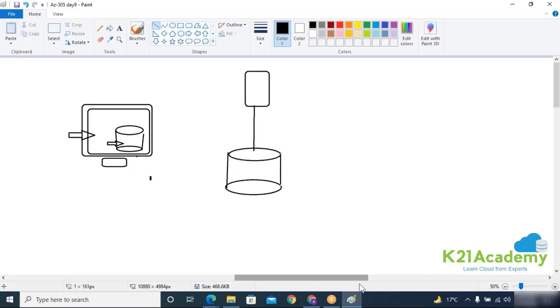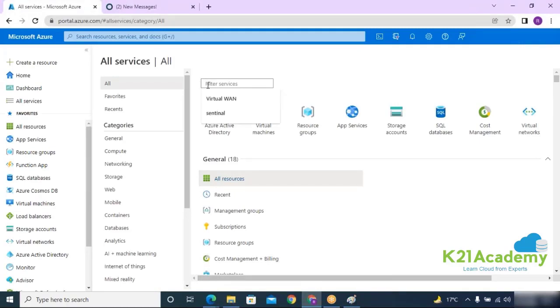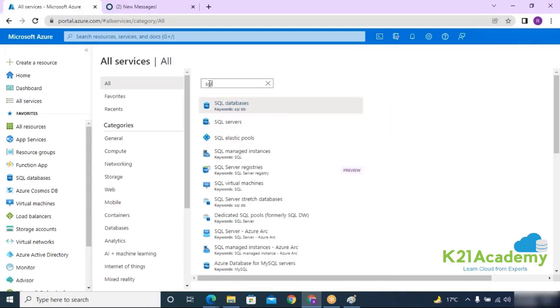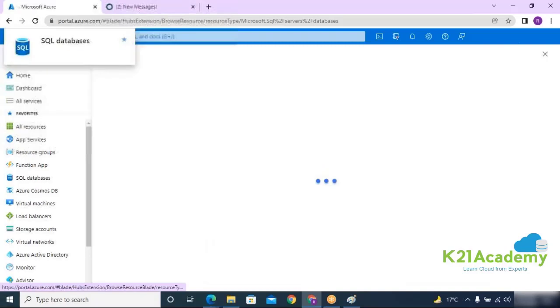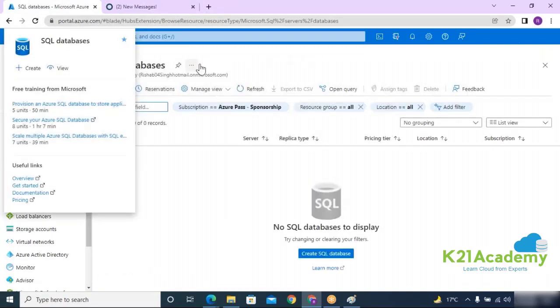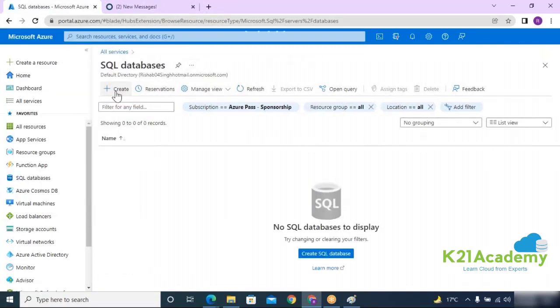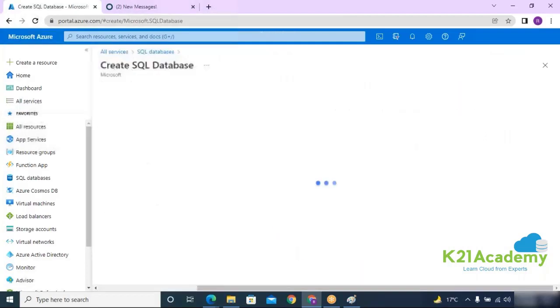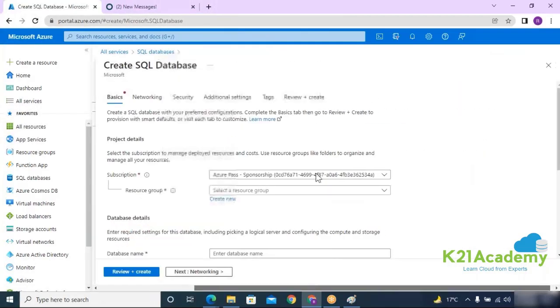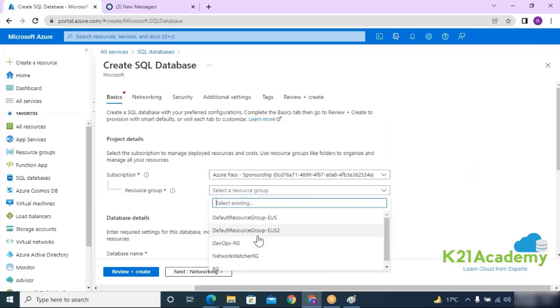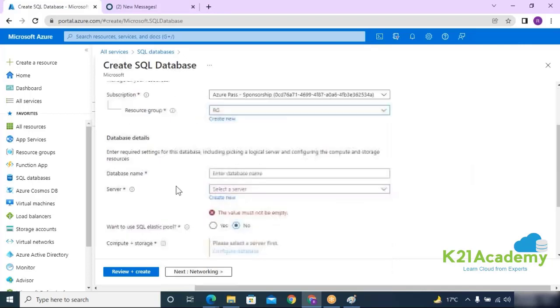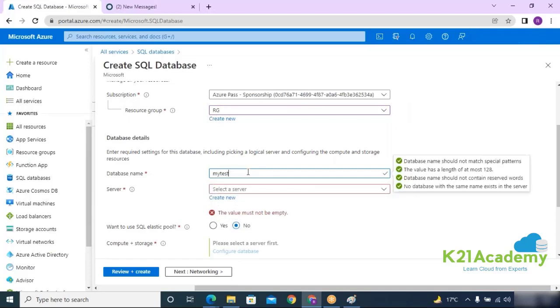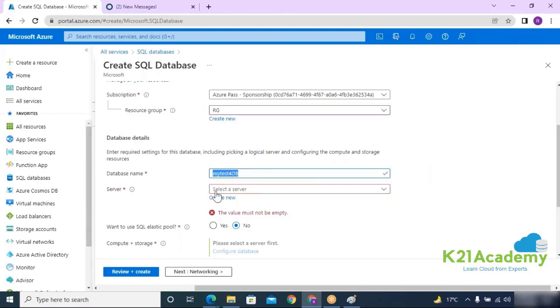For that particular requirement, we can go into all services. I will be targeting SQL. Now, in your SQL, you will be able to create this particular database. So I'm going into the SQL service now. Inside the SQL service, you will be able to select your resource group. So please select the RG over here. Here you will be able to give the name of your database. So you can give a name, let's say my test for DB over here. Let's say this is the name of my database that I have provided.